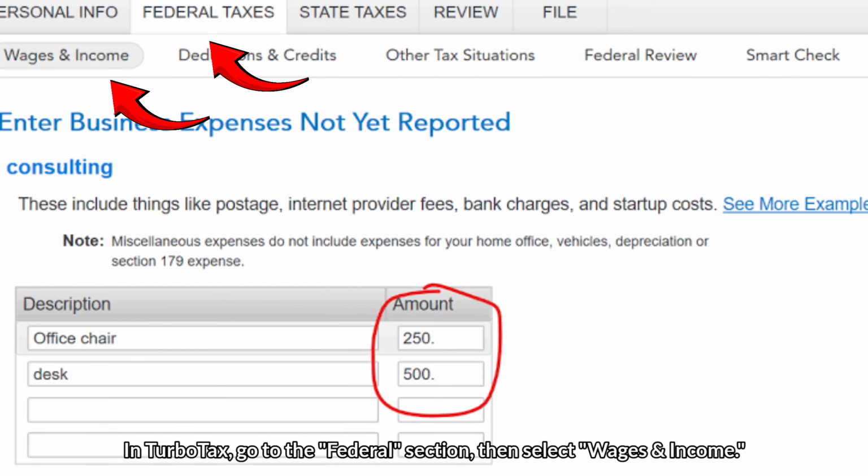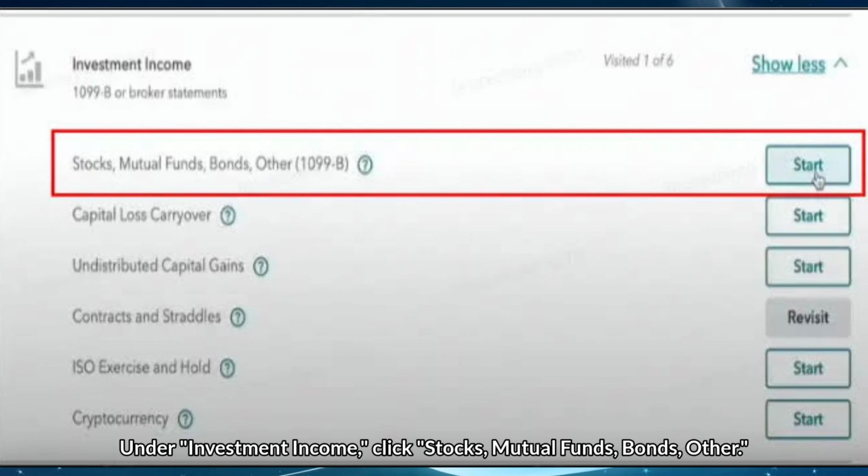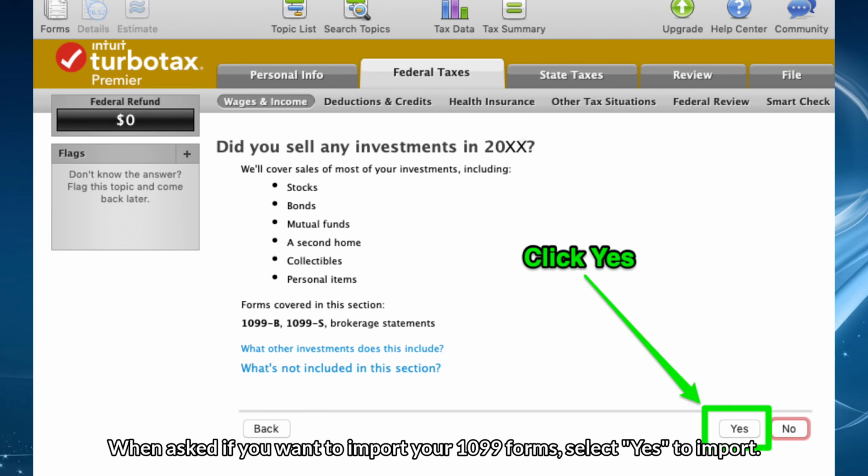In TurboTax, go to the Federal section, then select Wages and Income. Under Investment Income, click Stocks, Mutual Funds, Bonds, Other. When asked if you want to import your 1099 forms, select Yes to import.